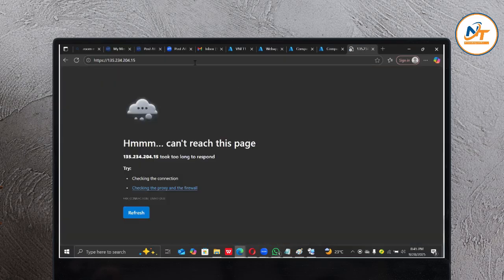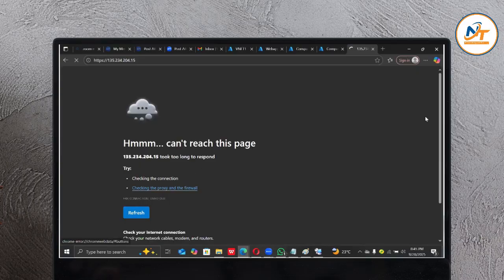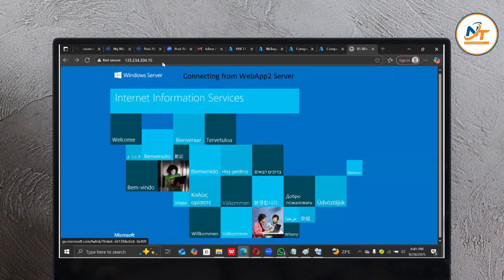How about others? You should be able to see only one machine, which is web app 1 only. For me, it's web app 1. Earlier I was connecting to web app 2. Now I should be able to connect to web app 1.